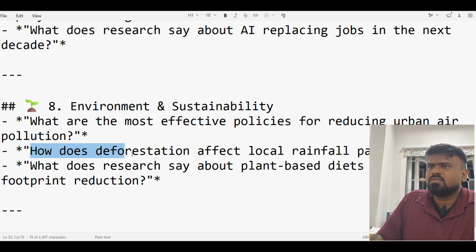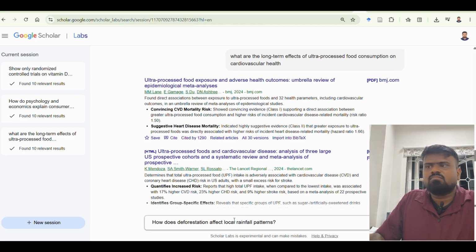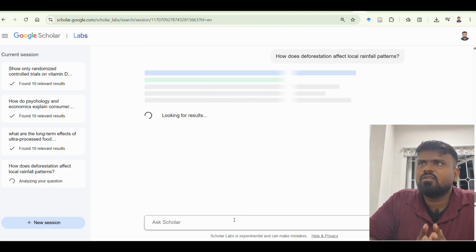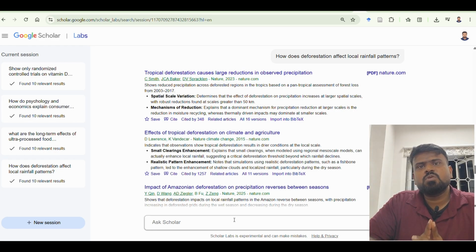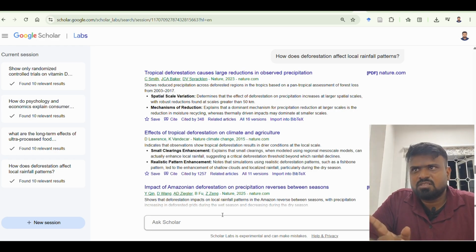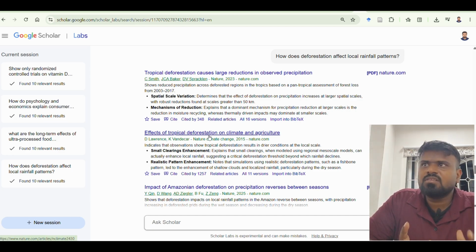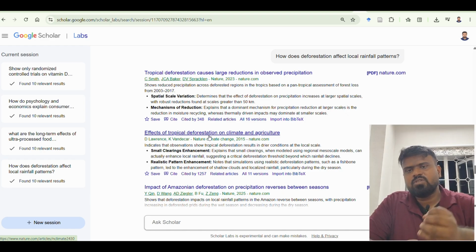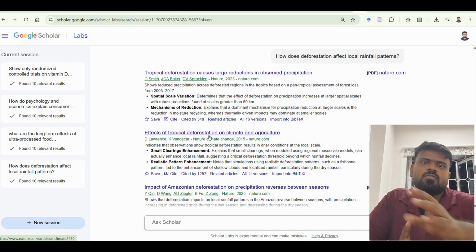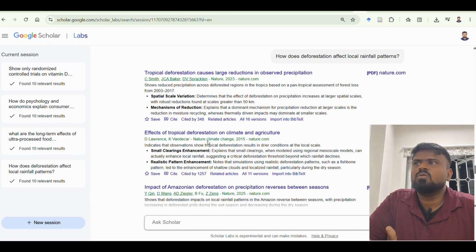So let me take one example from this application. So these are the template areas where you can use Google Scholar Labs effectively. So I will attach these questions in the description. Later you can read these type of questions and also make questions relevant for your topic of interest and use Google Scholar Labs.